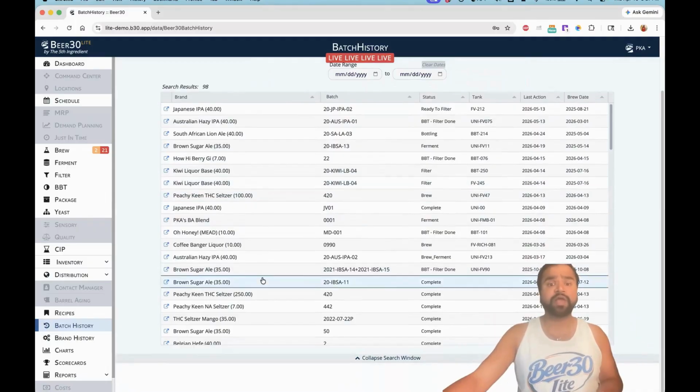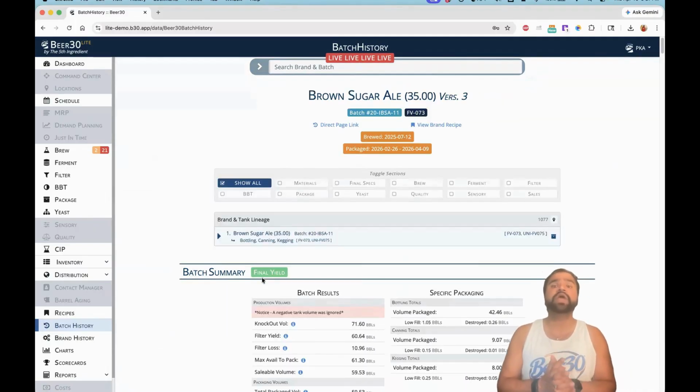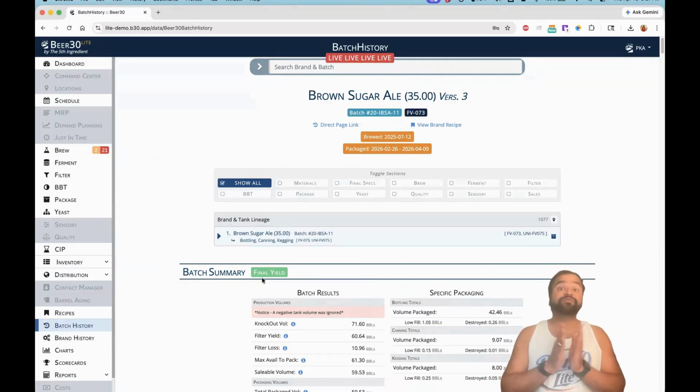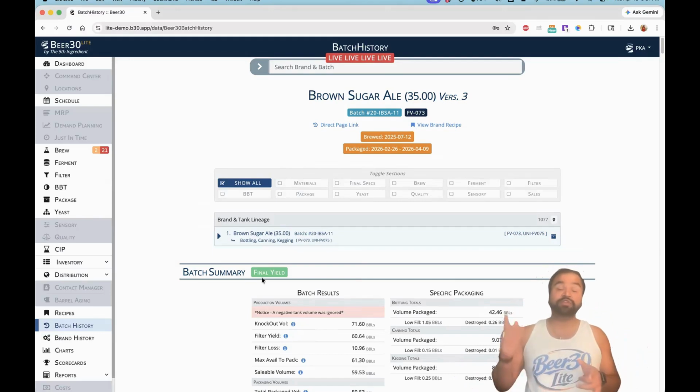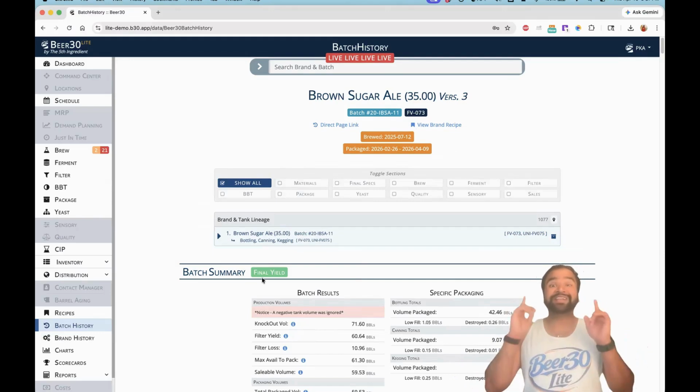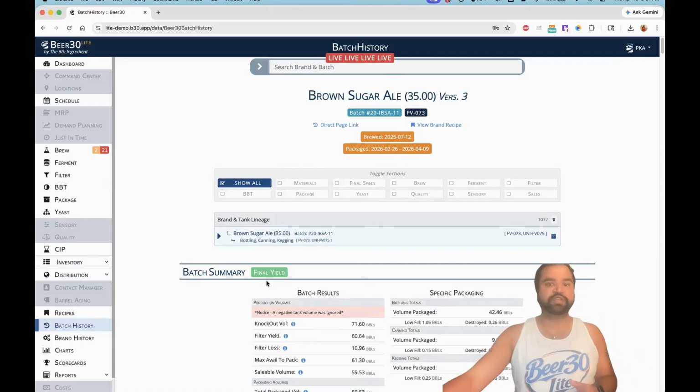Let's go ahead and look at my brown sugar ale batch 11. And the cool thing about this, I can now see all my data in one location. This is probably what most breweries have in anywhere from 15 to 20 spreadsheets. Not even joking. You know who you are. You're watching this demo right now because you're interested in Beer30 Lite to help compete against those spreadsheets.